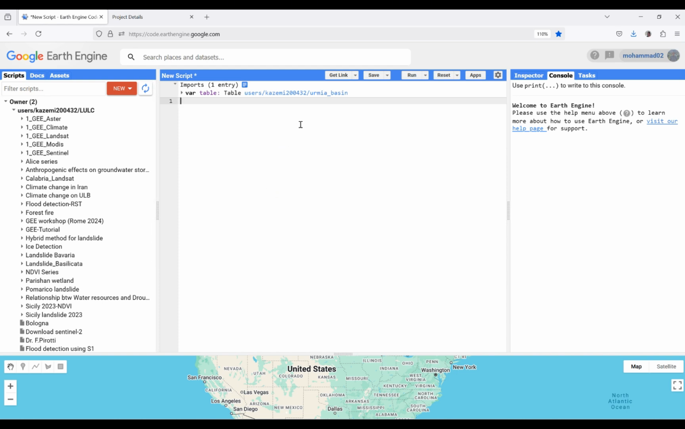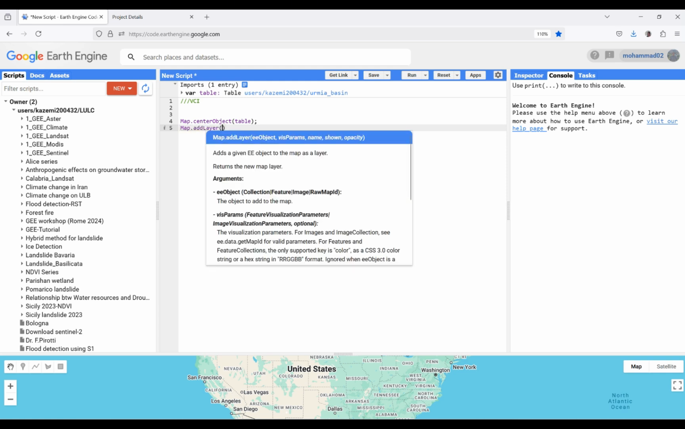Now it's time to estimate VCI first, then we can go to TCI. I'm going to say this one is VCI. Now I have to define my study area in my code. For this, I'm going to use map center and also map add layer to add it as a layer. I use my study area, copy and paste it here. The next step again, map add layer, and again I have to paste it here.